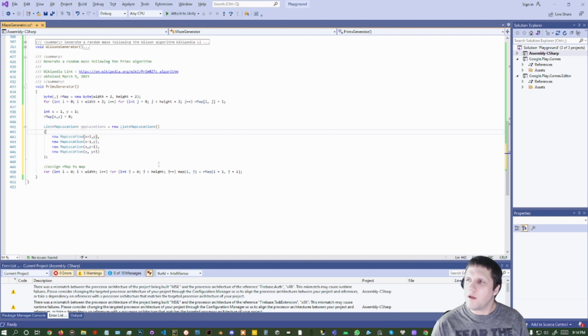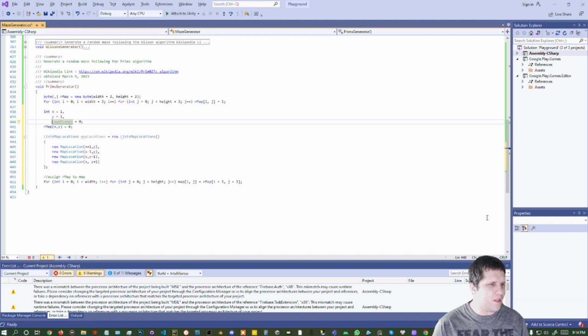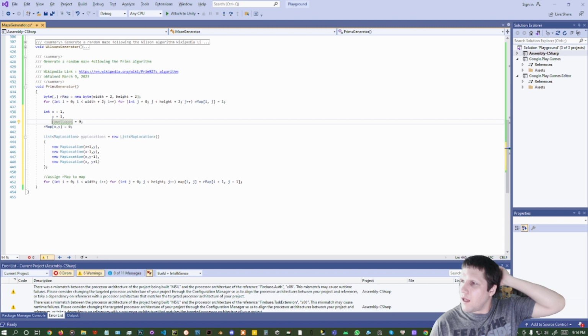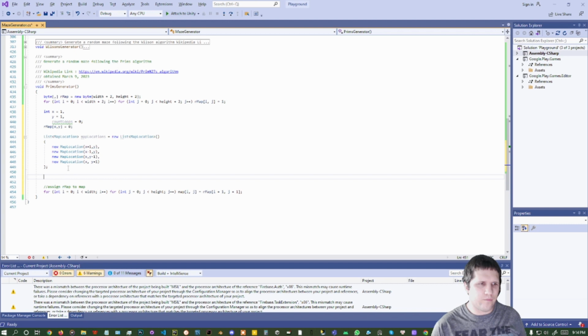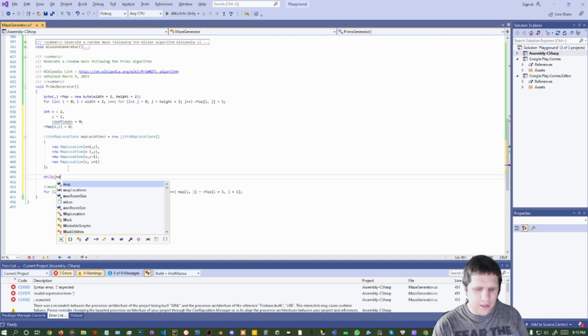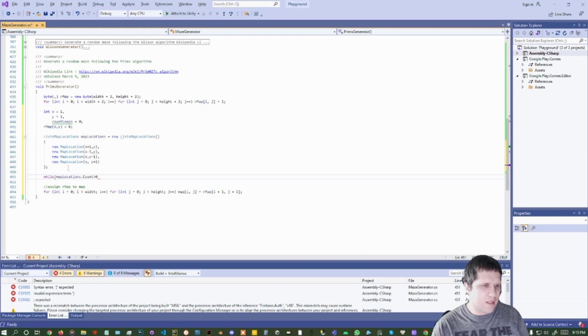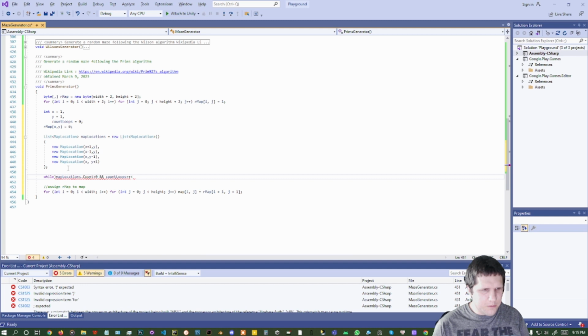Okay, there we go. We also want another loop. We will, or another int. We will call it count loops, and we will set this equal to 0. You know what? Let's add an enter between these just so it makes it a bit more readable. And now we want a while loop, and count square neighbors is all we need. Okay, so this will be fairly simple. So we will say, while the map locations dot count is greater than 0, and the count loops plus plus is less than 5,000.